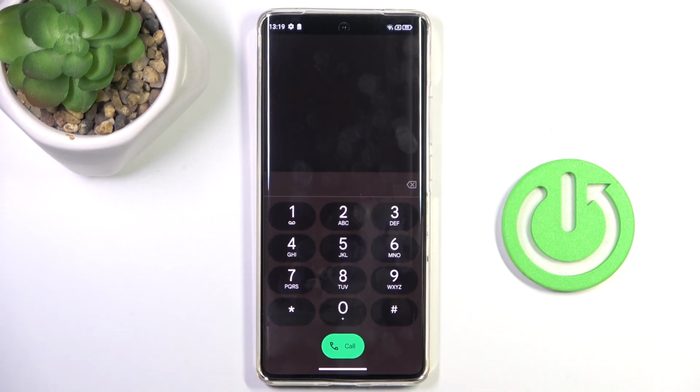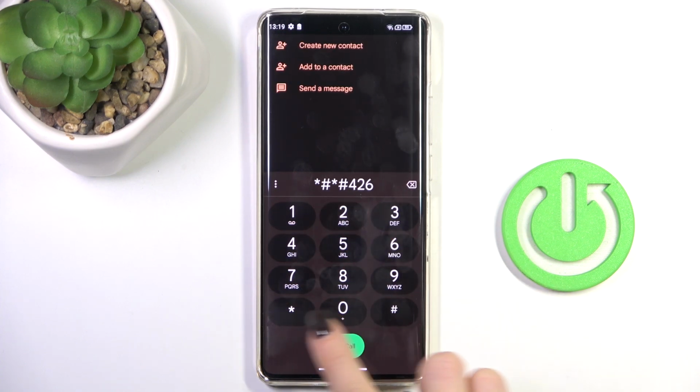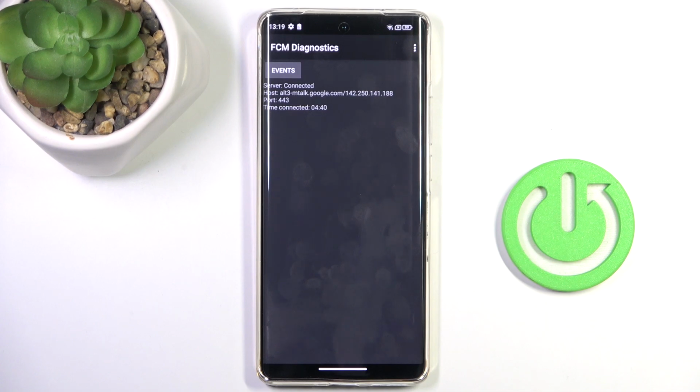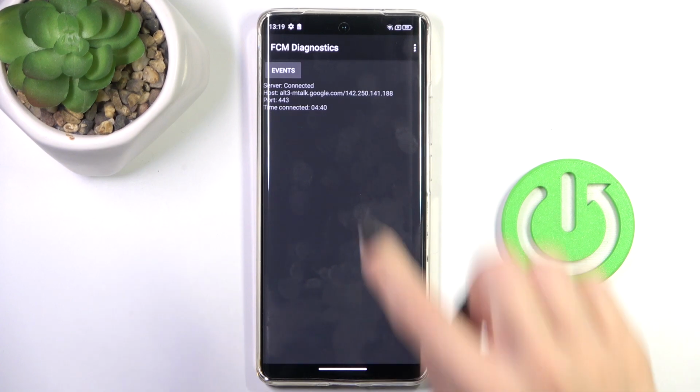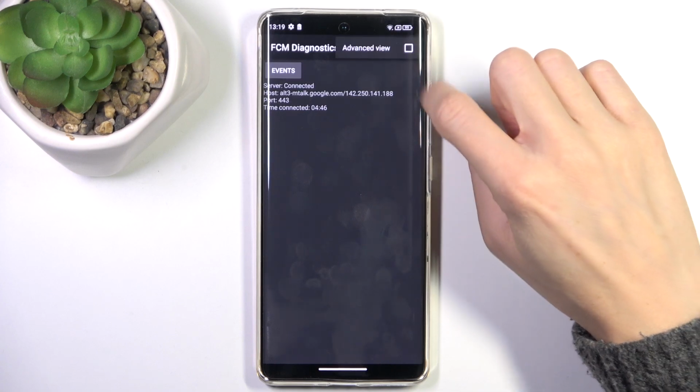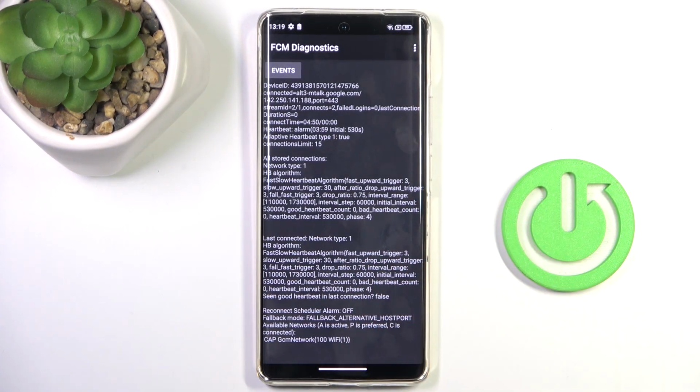Truly useful. Another code is *#*#426#*#*. Here you've got FCM diagnostic panel, where you can check events and status. If you want to explore it a bit more, just mark more icon and choose advanced view. And here you've got it.